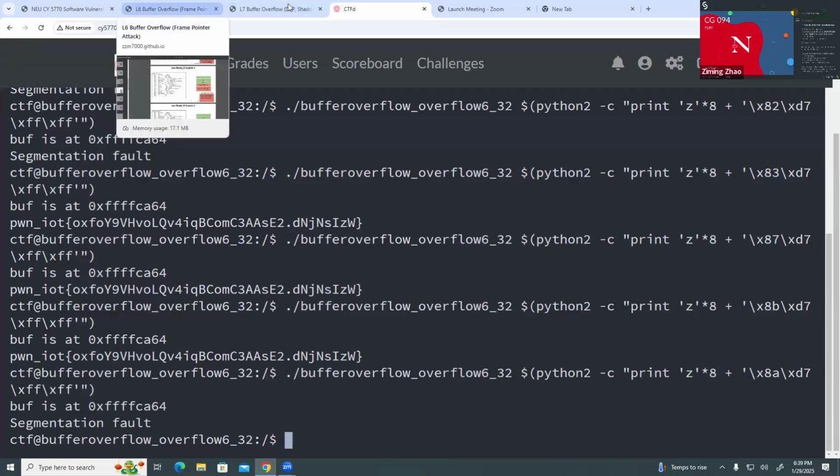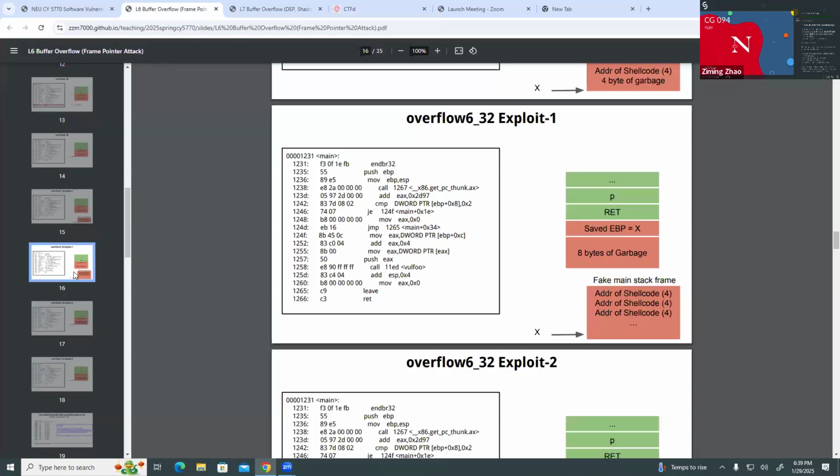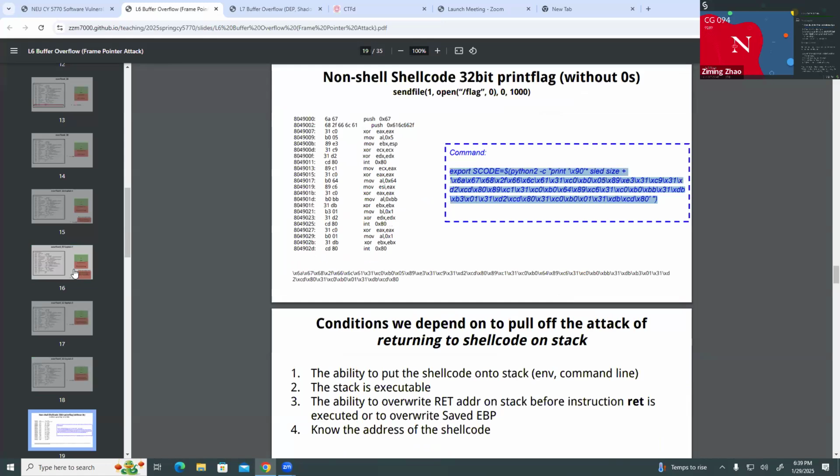So this is how we combine multiple techniques together. We inject the shellcode onto the stack. We do not directly overwrite the return address. We overwrite the frame pointer's address. So we create many fake stack frames in other addresses and point to that. So that's the basic idea of this attack.